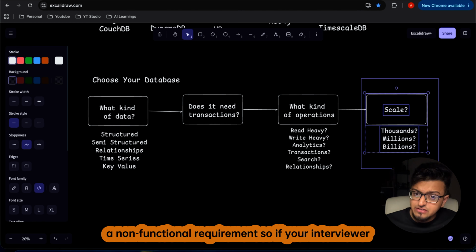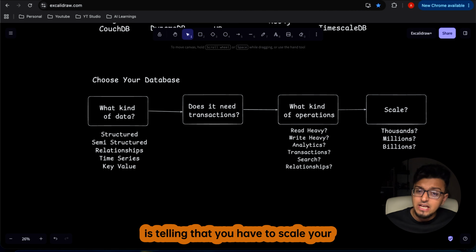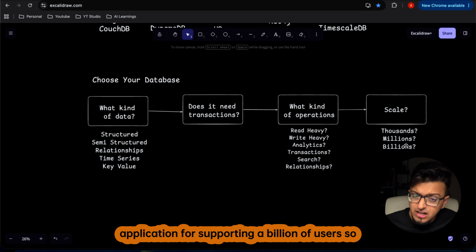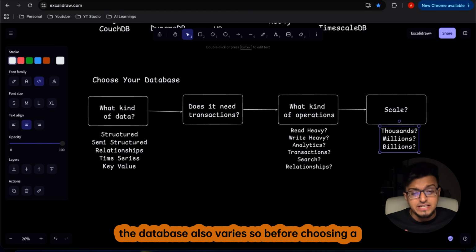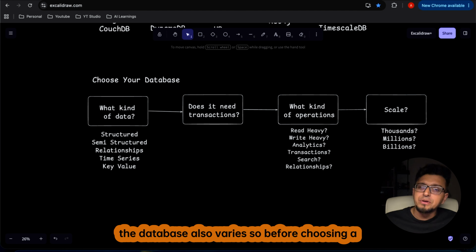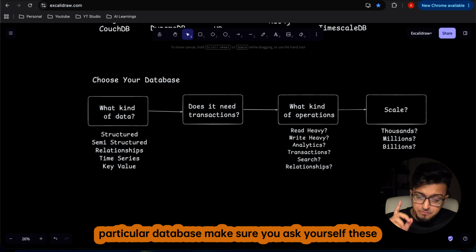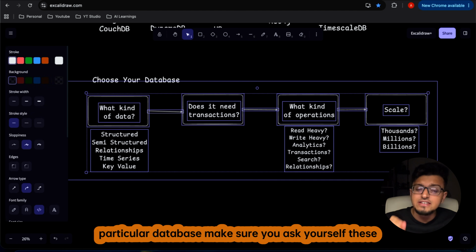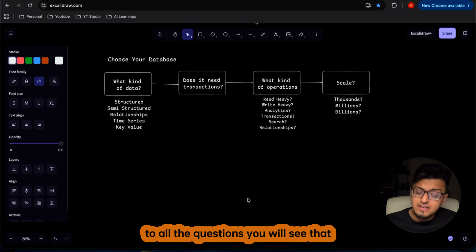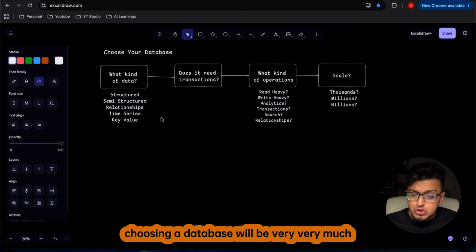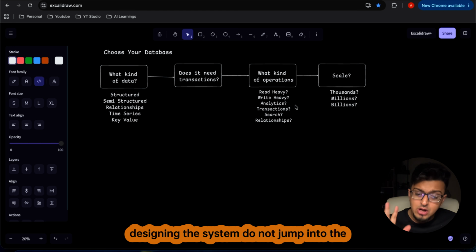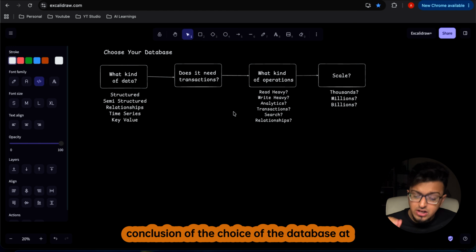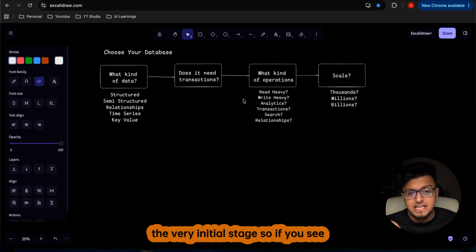So if your interviewer tells you that you have to scale your application to support a billion users, then based on that parameter, the choice of the database also varies. Before choosing a particular database, make sure you ask yourself these four questions. If you have the answer to all of them, you will see that choosing a database becomes very easy. But remember one thing: whenever you are designing the system, do not jump to a conclusion about the choice of the database at the very initial stage.